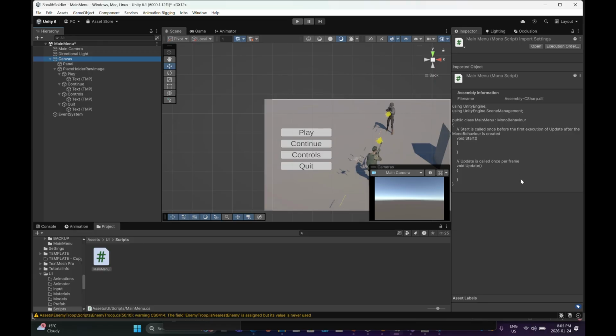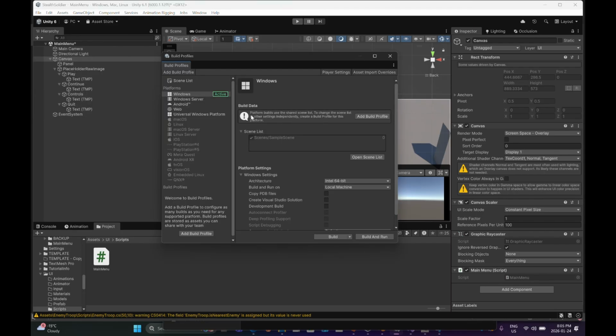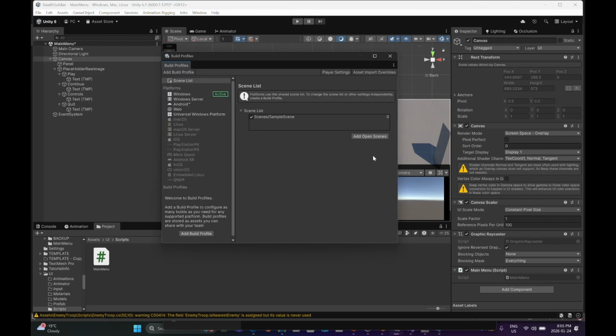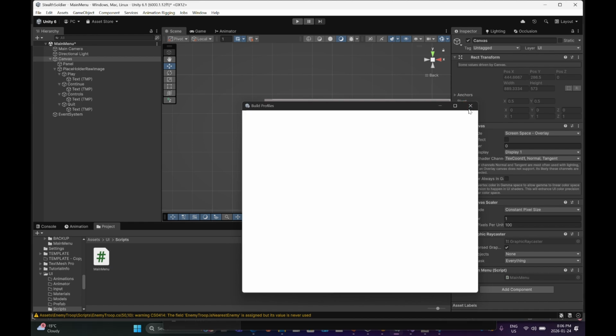On the canvas, I want to drag and drop the main menu, and I want to go to build profiles. I want to open scene list and add open scenes. Basically, what it means is I'm adding this main menu to the scene list. That way I can access it. So I just have to remember the names because that's how I'm going to reference them.